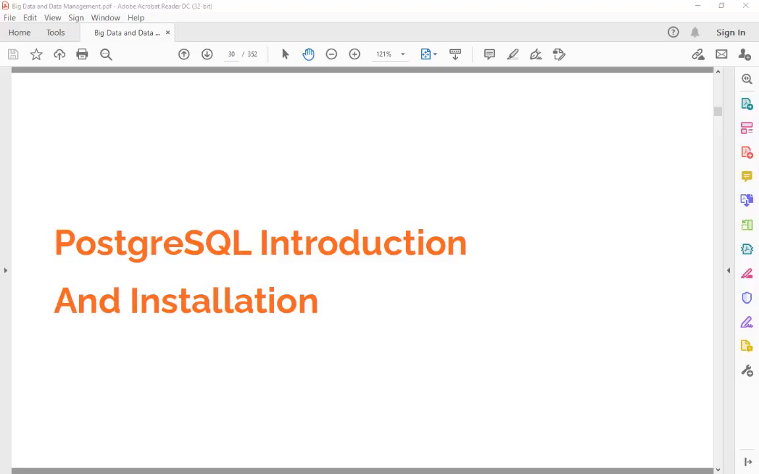In this session, we are going to have an introduction of PostgreSQL. I'm also going to have a demo on how to download and install PostgreSQL onto your local machine.